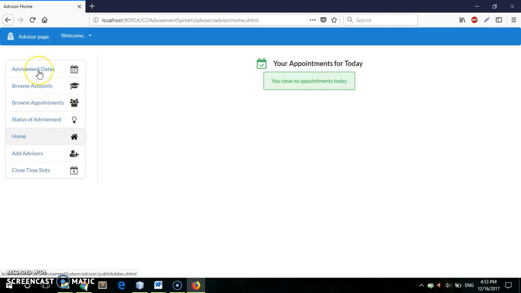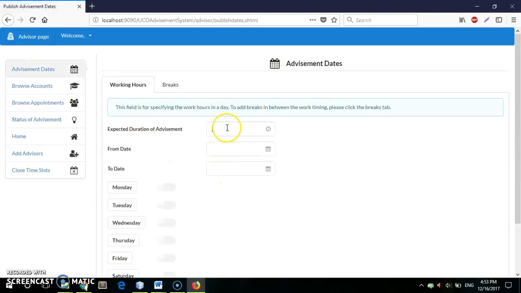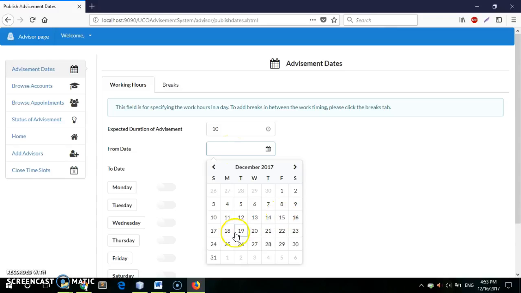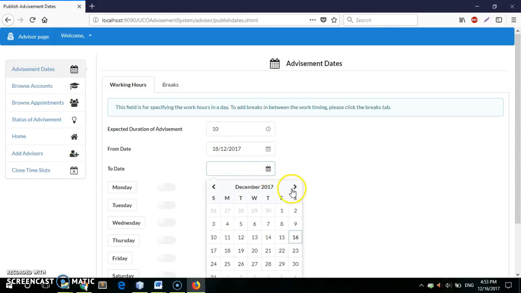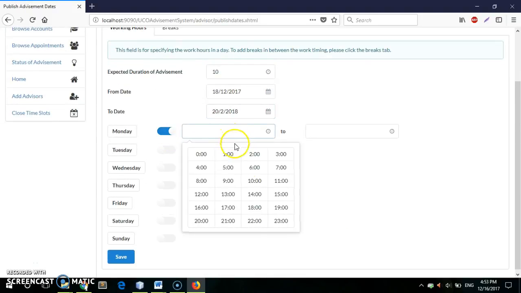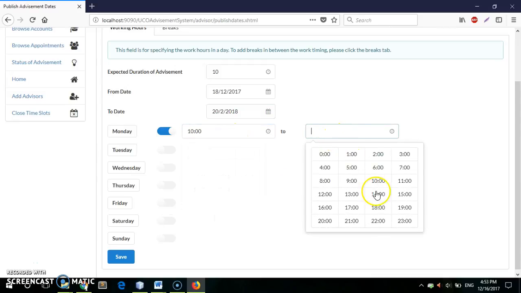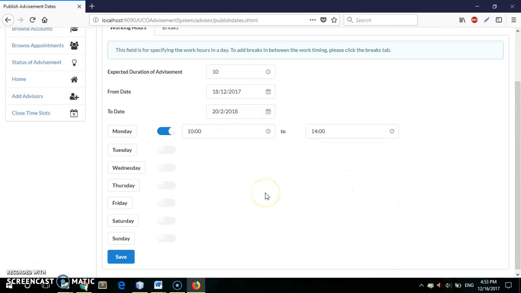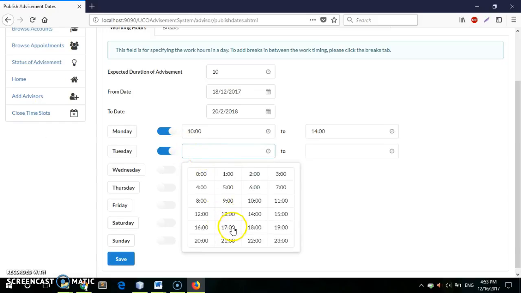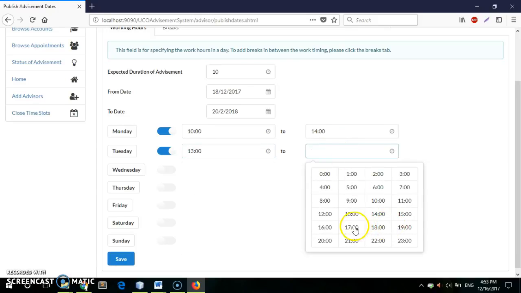So let's go in and create an advisement. I create duration of advisement like 10 minutes. And let's start our advisement from December 18th, and let's say it ends on February 20. Let's say you're available from Monday 10 a.m. to 2 p.m. Just specify your schedule, and the time slots you don't want, you can close using close time slots. And Tuesdays, let's say you're available from 1 to 5.